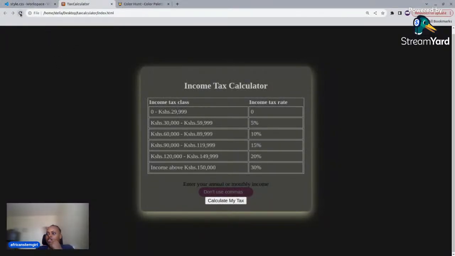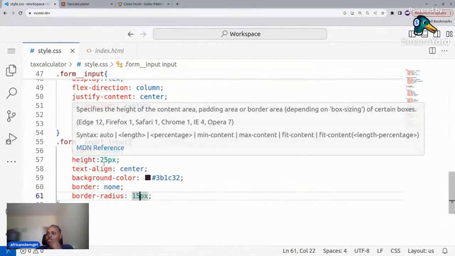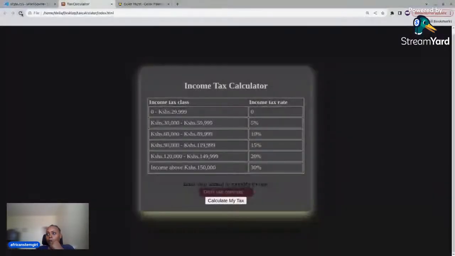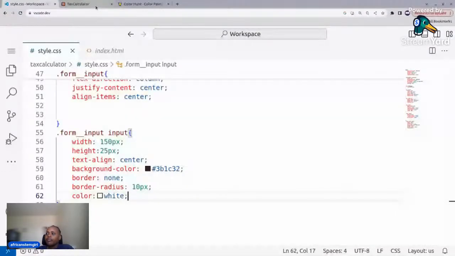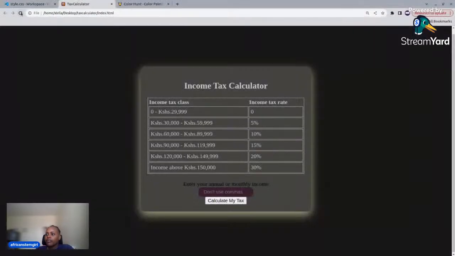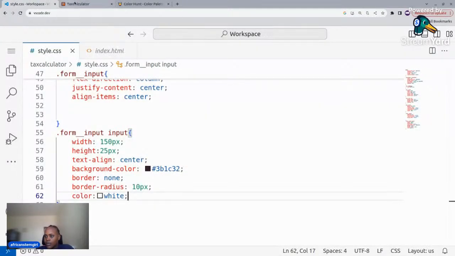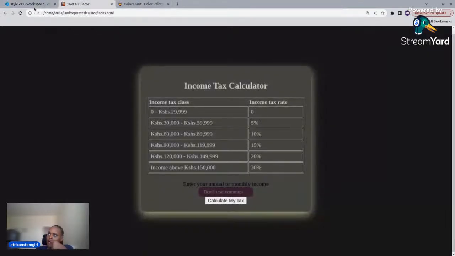Can I refresh? Okay, 10 px. Okay, yeah, we can have it at that. Let me make the text white so it can be seen. Just come here and write color to be white. I don't know why it's not picking the white color.